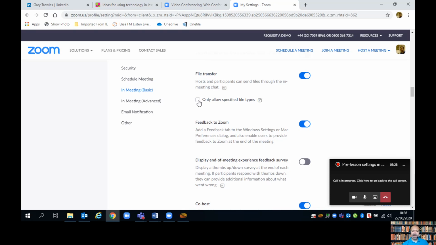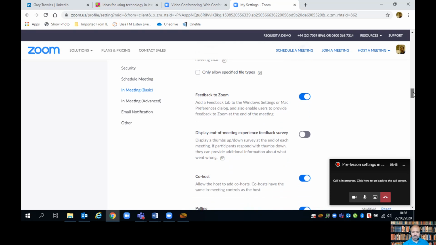And I would ban executable files, so .exe, because potentially they could carry something harmful or a virus in there. So I might only allow, for example, text files, Word documents, PowerPoints, notes, things like that to be shared and uploaded by participants, by the students.